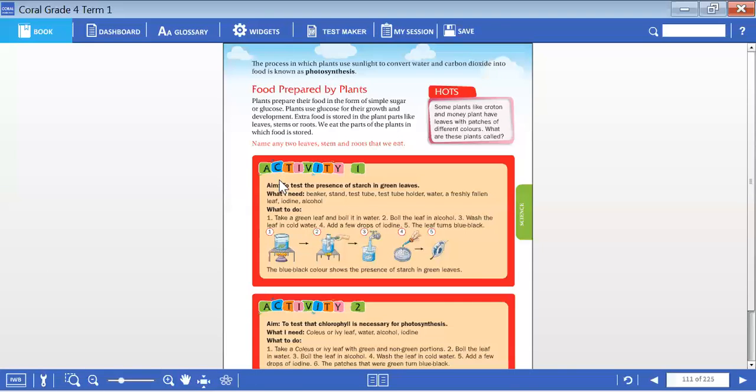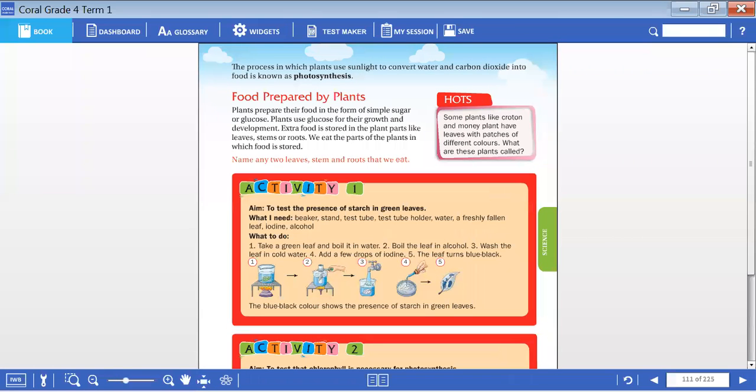Okay, let's see the activity today. This is also your home task. Listen carefully. This is the activity, children. I hope you can clearly see my screen. Here is activity 1. What is our aim? Aim is nothing but what to do.